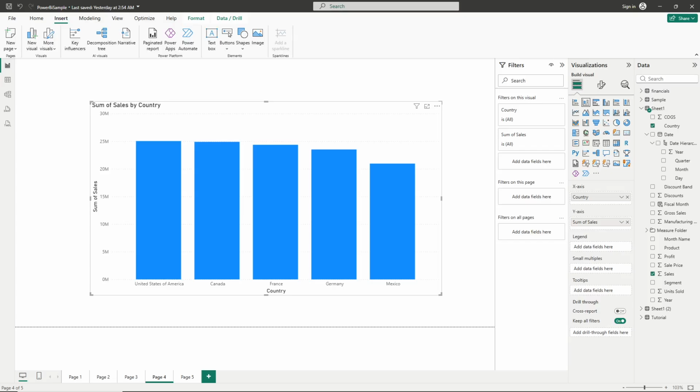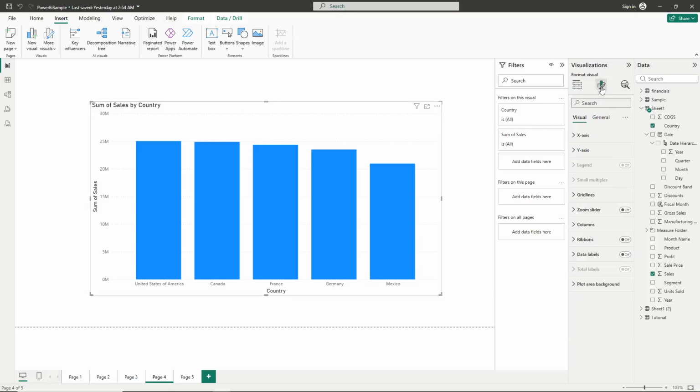Under the visualization pane, you'll see a few icons at the top. Click on the format icon, which typically looks like a paint roller. This will open up all the formatting options available for your selected chart. The format options are divided into different sections that control various aspects of your visualization's appearance.